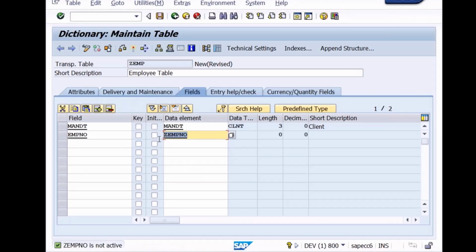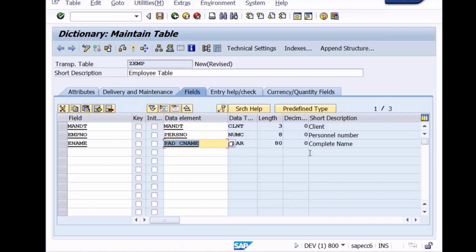Okay, it's not there, so I'll do one thing. I'll take one standard data element, PERSNO. In HR, we have this data element. When I press enter, it's a standard data element given by SAP. It's alphanumeric, NUMC of 8. It stores the employee number. Next, I'll take another field, ENAME. I'll take the data element as PAD_CNAME, which will store the complete name.